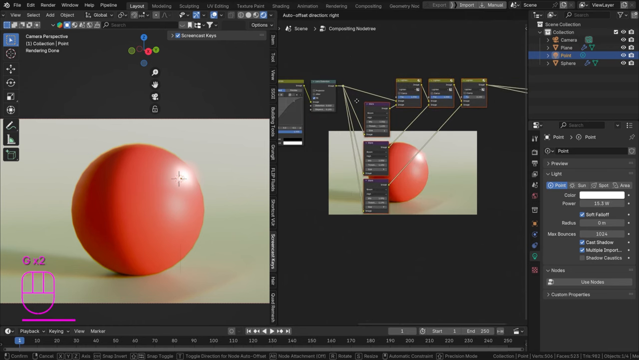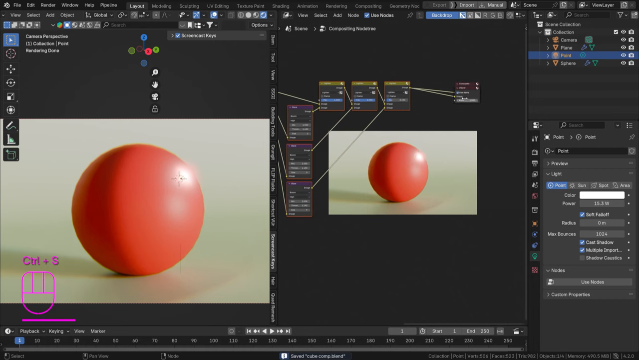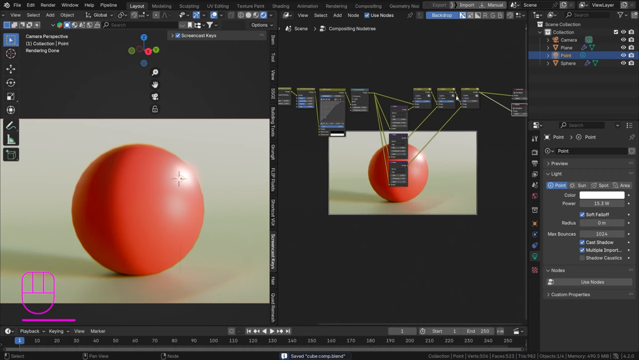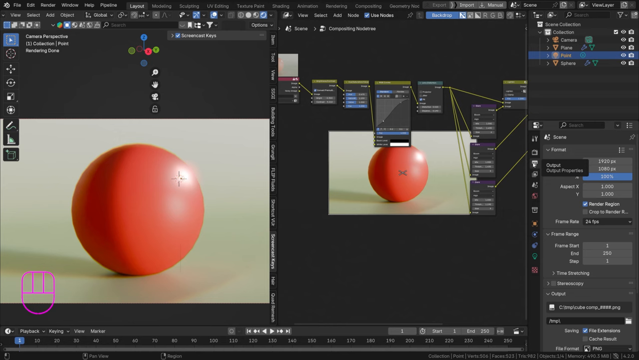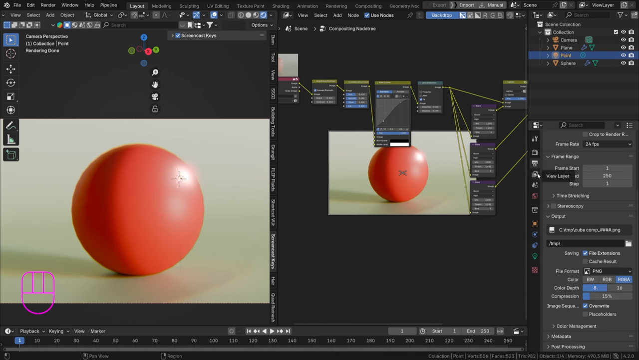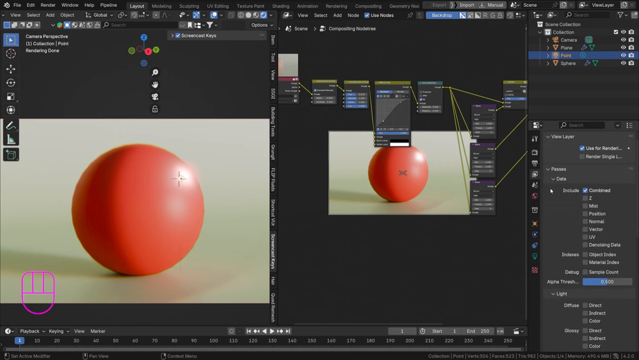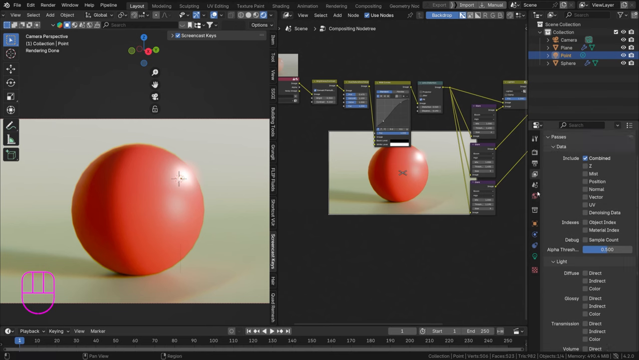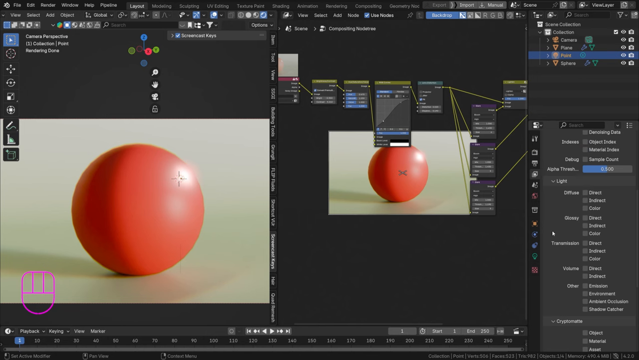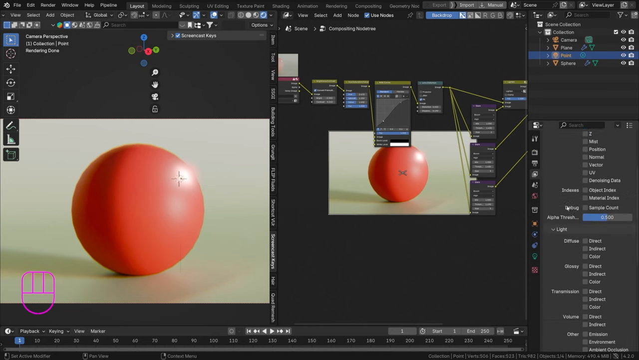There's a lot we haven't touched on yet, but let's just focus on one more thing, and that is render passes, okay? And that is a way, or render layers as well. I mean, there's a lot to go over. But let's go to the output here. And actually, no, we need to go to the view layers. And we have passes, right? And that contains our general pass list and our light pass list as well.